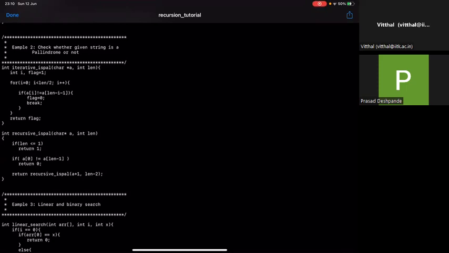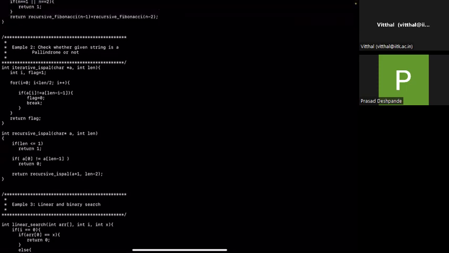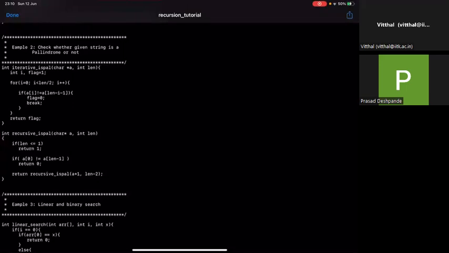So for i equal to 0, we start from the 0th index and we go up to length by 2, right? Because we are always checking the first character with the last character, so we just need to go to the midway of the string. Now we will check the ith character from the beginning with the ith character from the end. If it is the same, then we continue. If it is not the same, then definitely the string is not a palindrome.